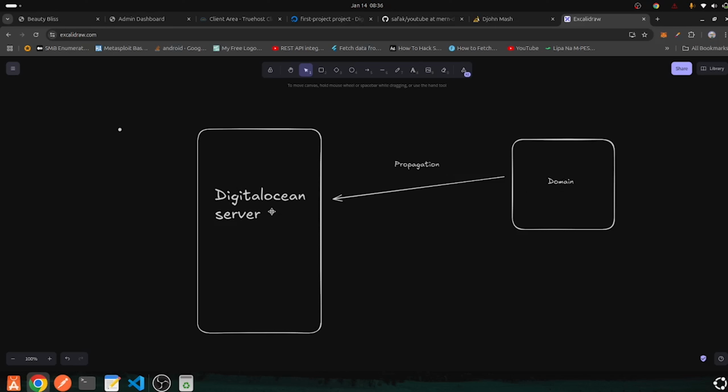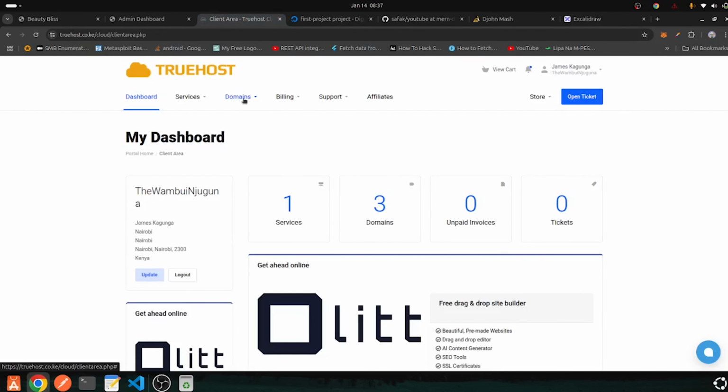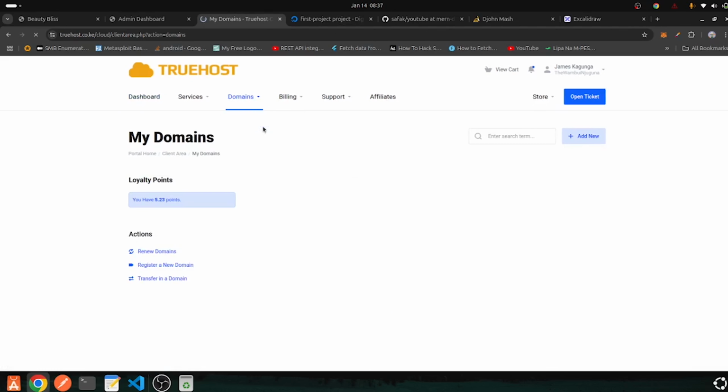So for example, if we were using some company like Hostinger, where they do domain registration and you can also buy a server from them, you don't need to do propagation. And I'm going to show you how propagation is done. So for example, if I come here, you can see this is a company called TrueHost. If I open this part here where we have our domains, I can open my domains part here, and let's open it.